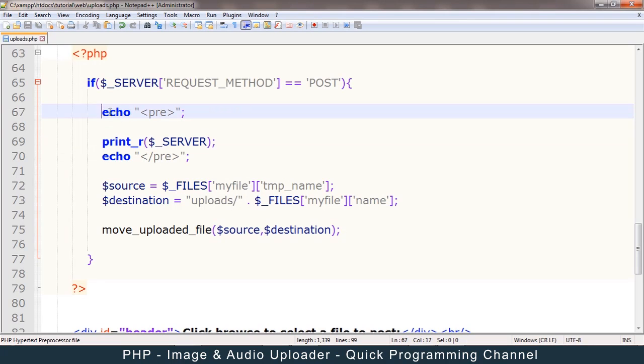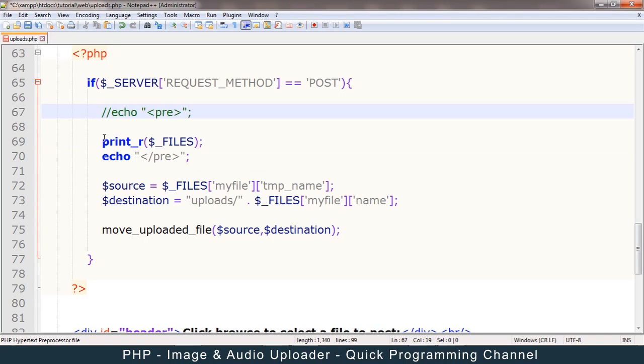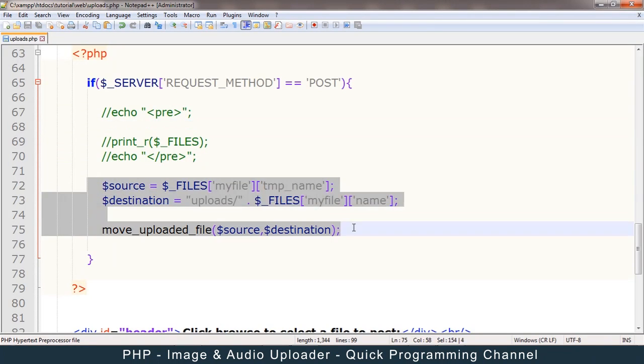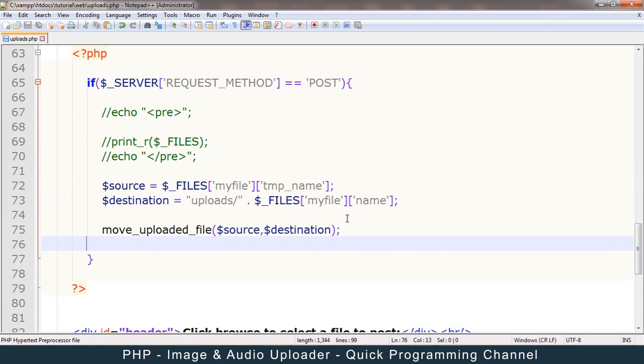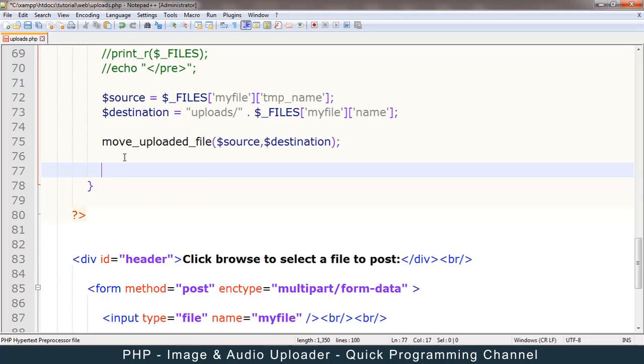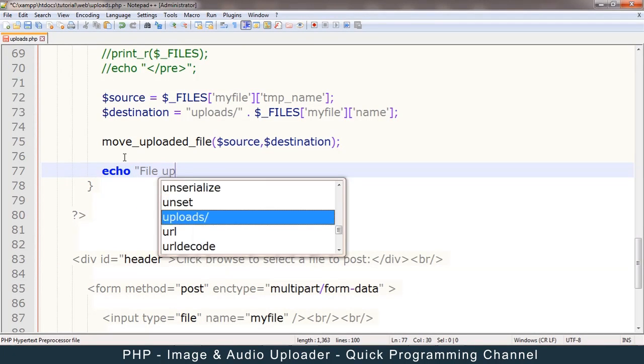So let me just take this back to files, and we actually don't need this information anymore. We don't need to show the user this information. All we need to do is do that. Now the way we have to know if the file has been uploaded, we need a message here that says echo. We echo that and say file uploaded.